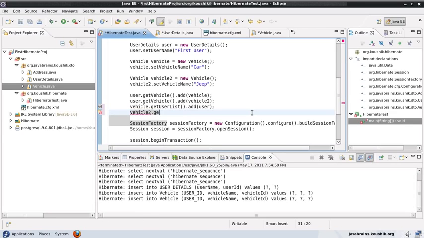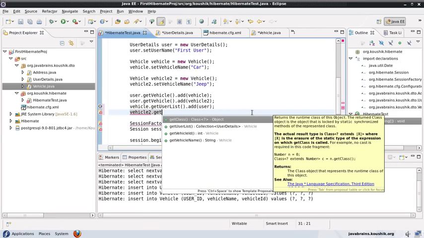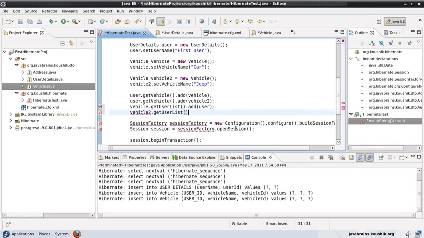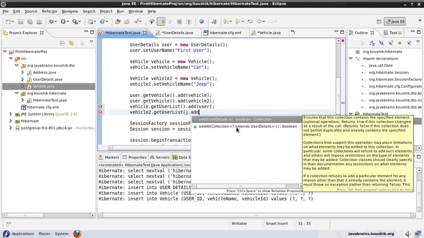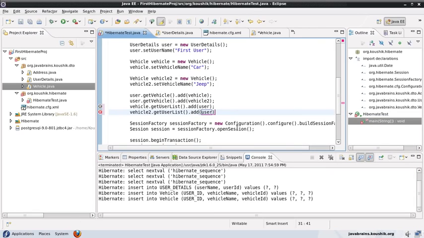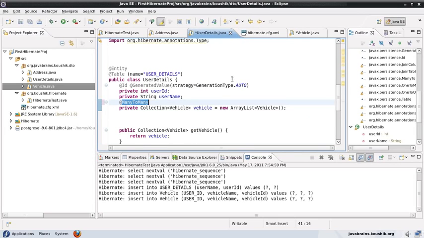The same way, get the user list and then add the user. Okay, now let's save and run this. Let's see what happens.